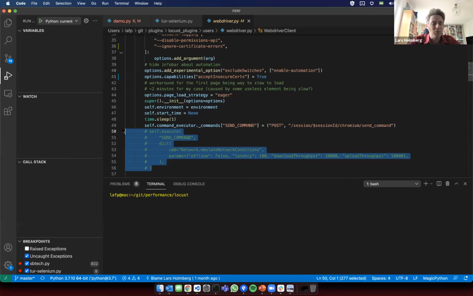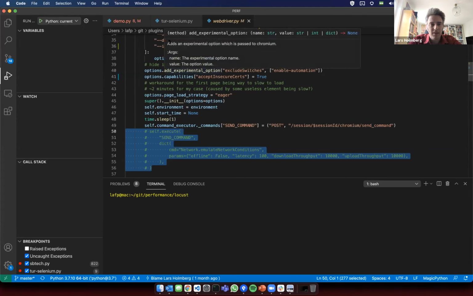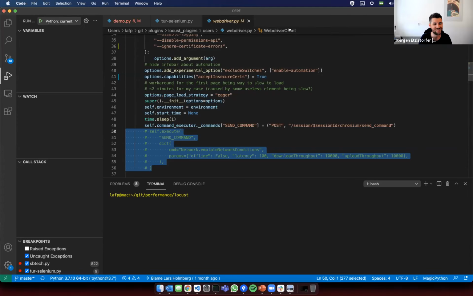I've only used it a couple of times, maybe as something to run next to the load generation to do some particular measurements. This is also part of Locust Plugins, this WebDriver client. So that's where you find it. Okay. Cool.